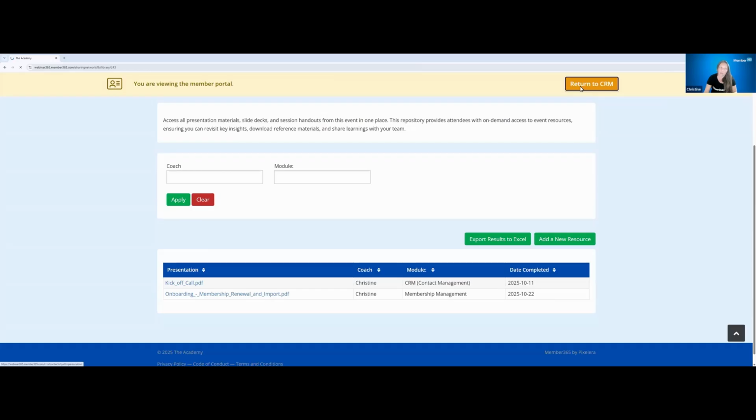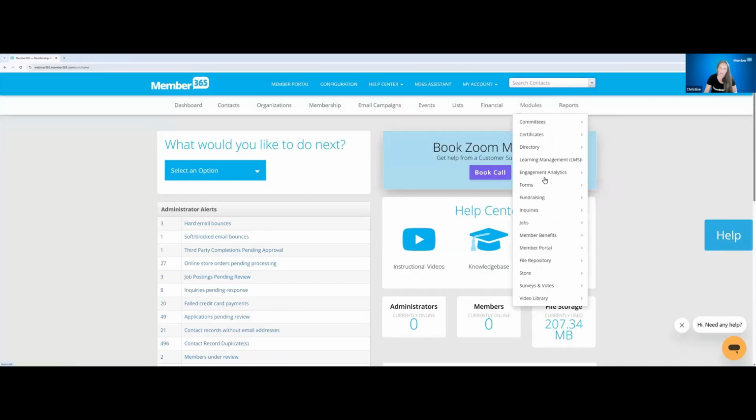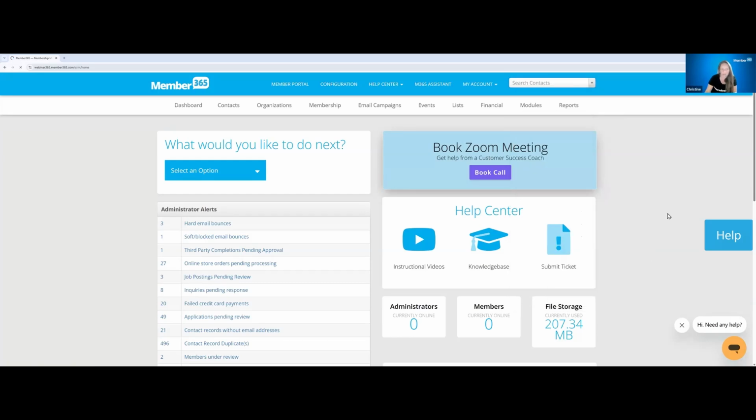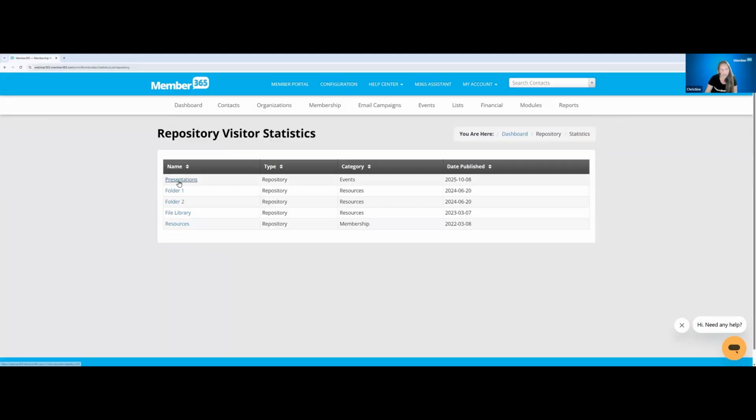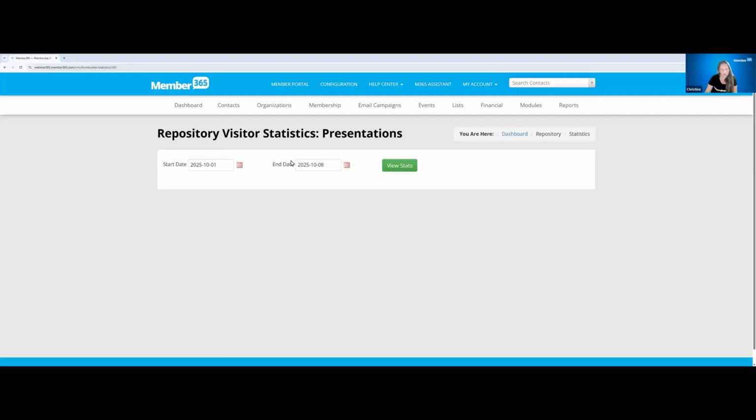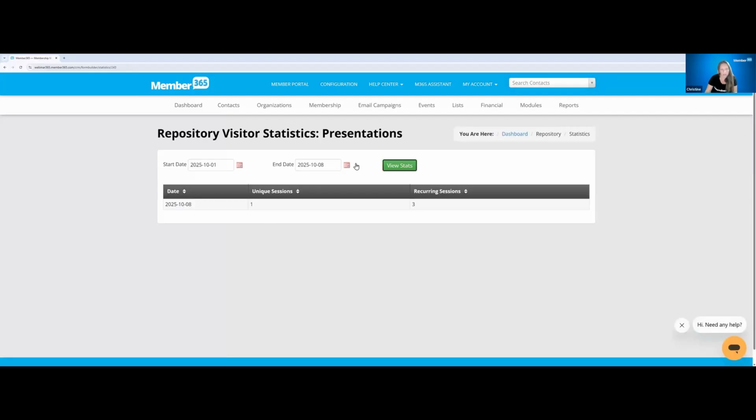If I return to the CRM and I go back to repository files, I can also see my statistics. So I can go and see how many people have visited which repository. So I can click on which one I'm looking for. I can select the date range, and then I can see how many times. So I've been in there a few times today.